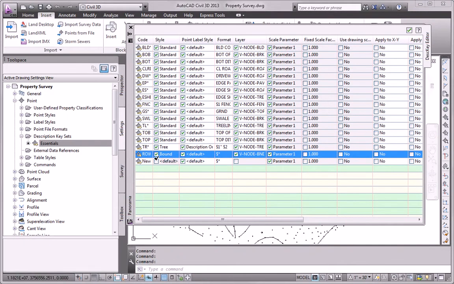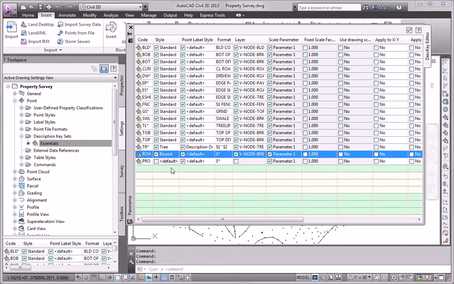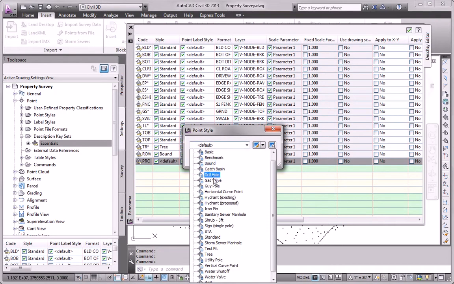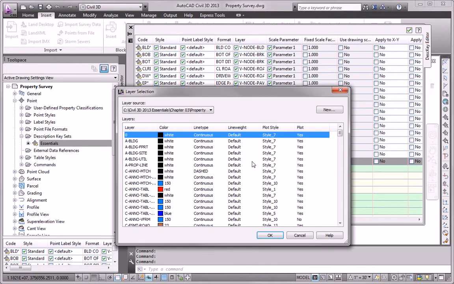Create another new description key. This is for the code prop, which is a property corner. The style is going to be iron pin. Point label style will be default. Code format will be $star. And once again, we'll use vNode boundary.